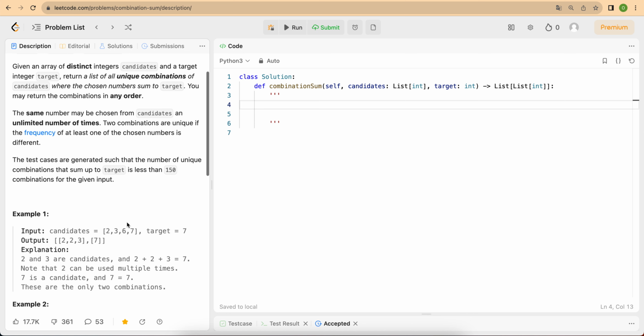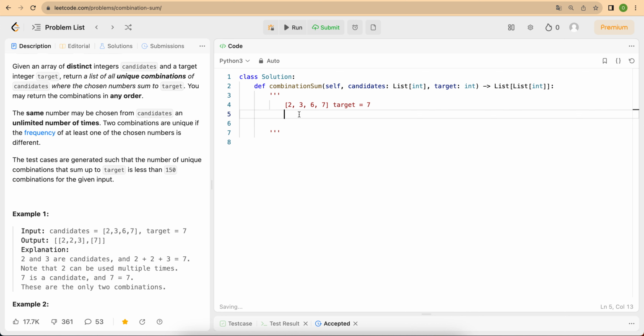Okay, so for this question, I'm going to use a backtracking algorithm. I will elaborate the solution step by step. Let's take this as an example. We're given an array, and in this array we have four numbers. And our target is 7.